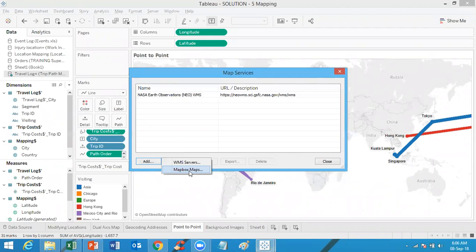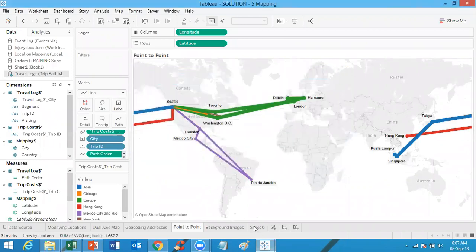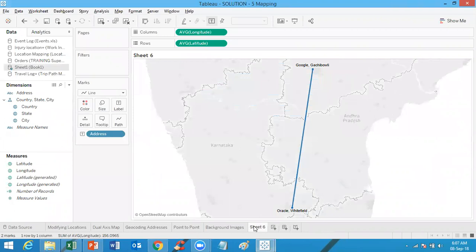There are a few more topics like custom geocoding, path map, mapping point to point, and also background images. We'll cover these topics, and we'll be able to finish the mapping topics if we cover these three topics. First we'll look into custom geocoding. Our main motive is to plot a graph like this.